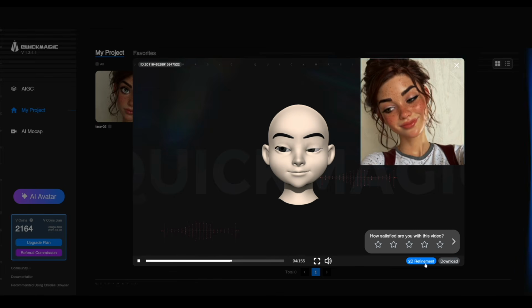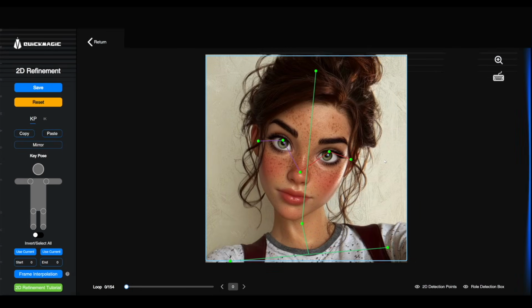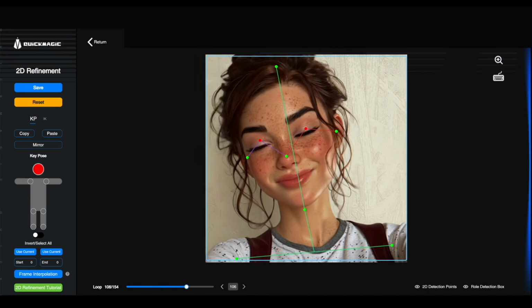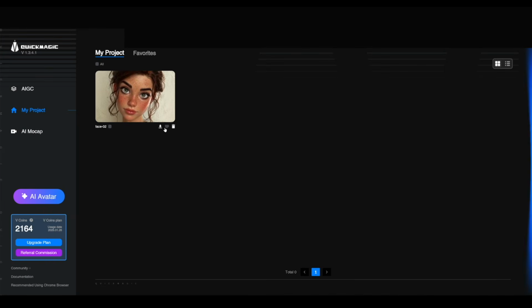At the moment QuickMagic AI doesn't have a very detailed 2D editing tool yet, so you can't really do precise edits on eyes, nose, and mouth. I'm guessing they'll add more detailed facial editing tools in future updates. Once it's generated, export the facial animation and import it into Blender.